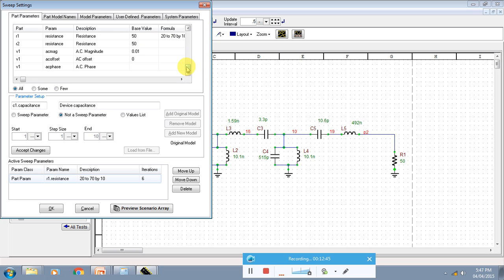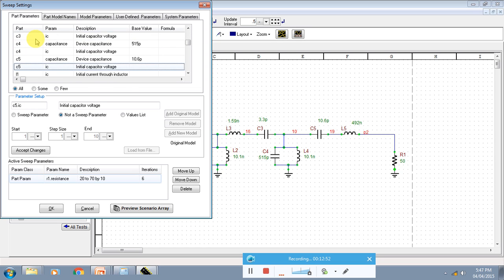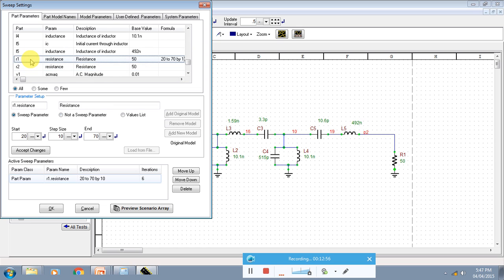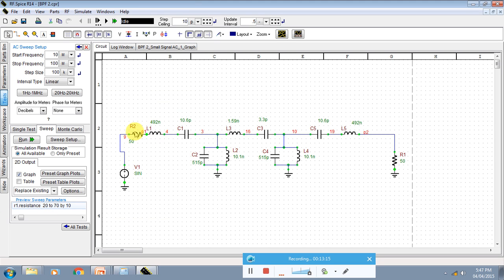First I will show the effect on R1 and R2, that resistance, or inductance also we can take care of. So this is my R1 resistance. I can select R1 resistance, say sweep parameter, say 20 to 10 to 70. These parameters are there, so say accept change, only the 6 readings are there, and click on OK. So I am showing you the effects if this source resistance varies, how your pattern varies.